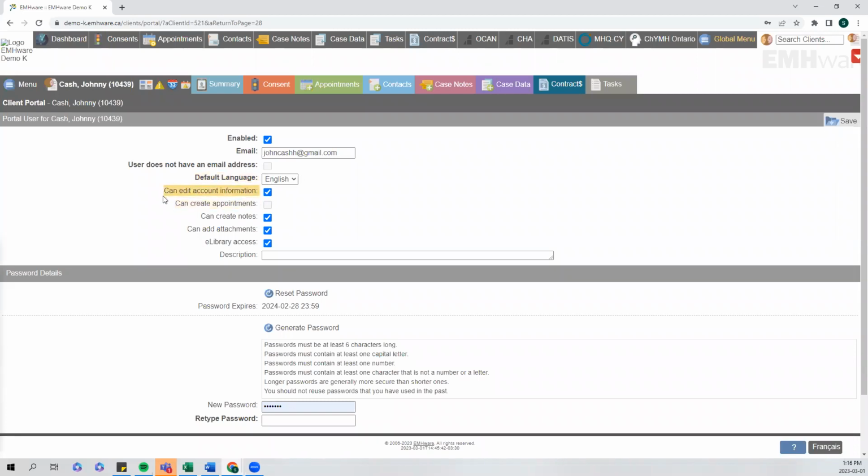So here are the other pieces that we can map for Johnny's client portal as well. So here we can edit account information. I can just click that. Can create appointments. This isn't a feature that we currently have, but we will have soon. That's why I can't click it. We can create notes, can add attachments, and have e-library access. So I can just check any of these off depending on what I want my client to have access to in their portal.